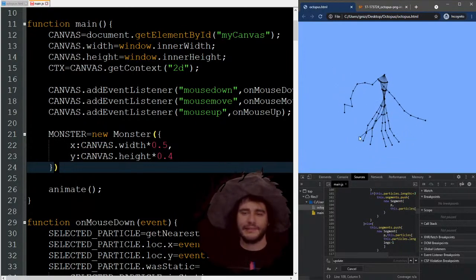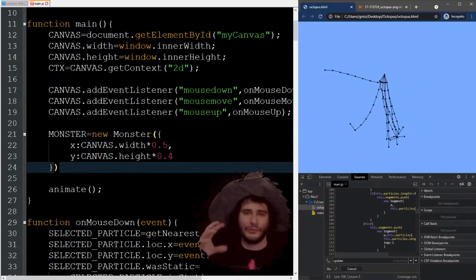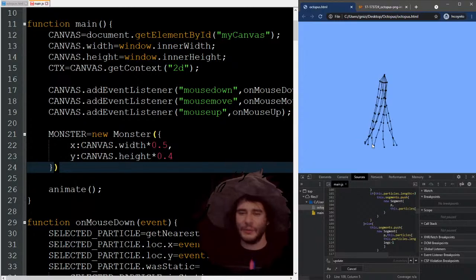So maybe next time I'm going to have the monster chase my mouse button, so that if my mouse is somewhere, it's gonna move its tentacles to try to grab the mouse by itself. Let's see. I'm kind of curious to see how that will work.